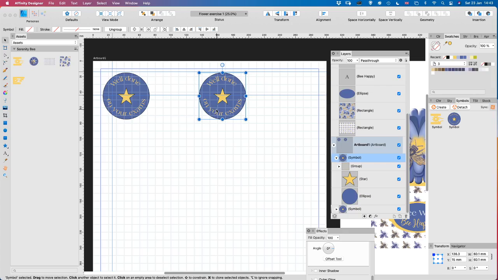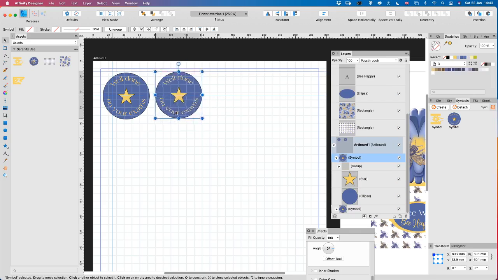Then go back to symbol to be able to move it. And you can fill a whole sheet of those. The kids do anything for a sticker. Yep.